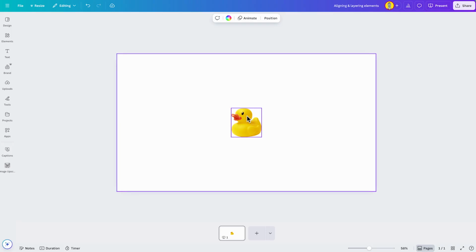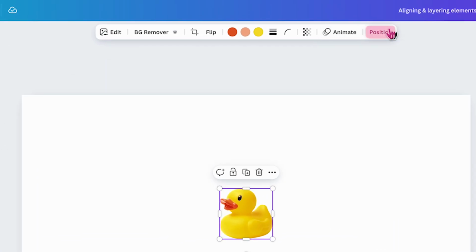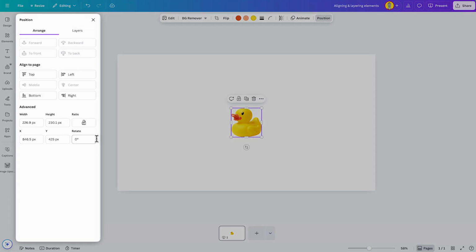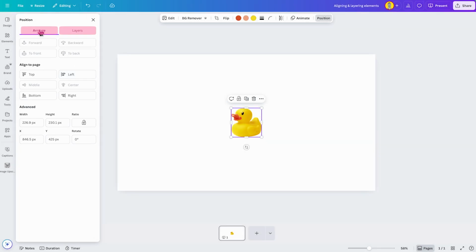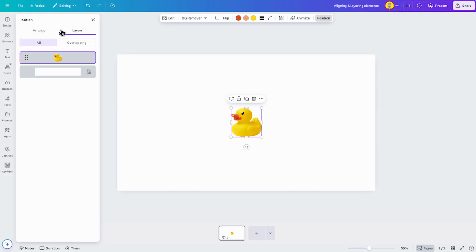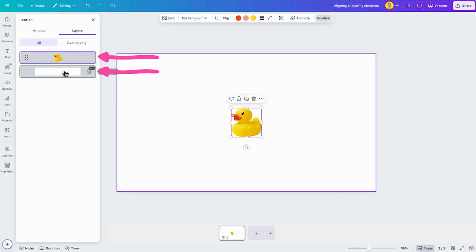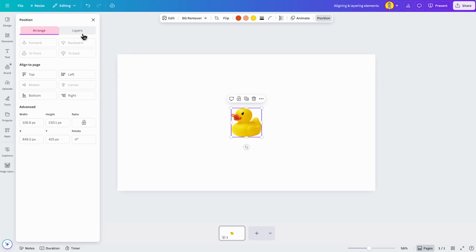Okay, that's very important. You need to click on the elements you want to align or position. And then you should see this button and this menu pop up. So you want to click on the position button. This will bring up this menu right here on the left side. Important, know that this menu has two different tabs, arrange and layers. Right now I only have one layer and my background, the ducky and the background, but we are going to come to the layers in a bit.